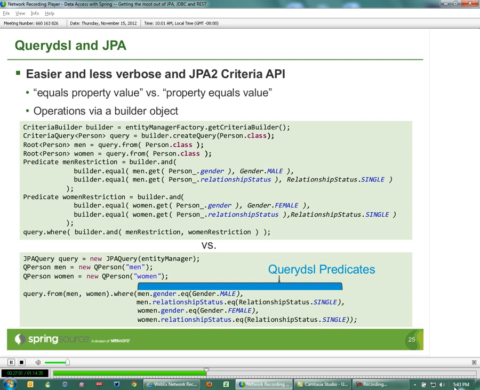So on the upper part of this slide, the code snippet is the JPA Criteria API, which is also a code generation approach where the Person underscore is the metadata class that's used to get at the actual fields that you're mapping into the database. On the bottom side, we're using the QPerson class. That's the code-generated class that represents the person object and can be used to generate a query. And here you can see how naturally it reads from that. I like to do a query where men's gender is male, where men's relationship status is single, and similarly for women.